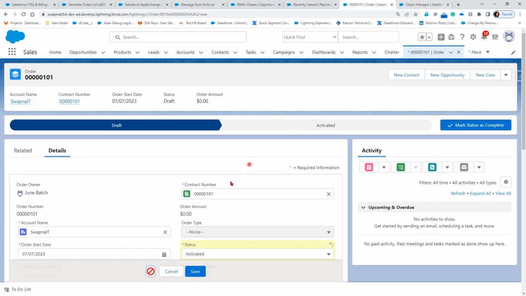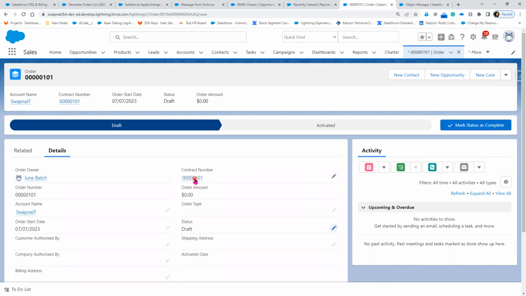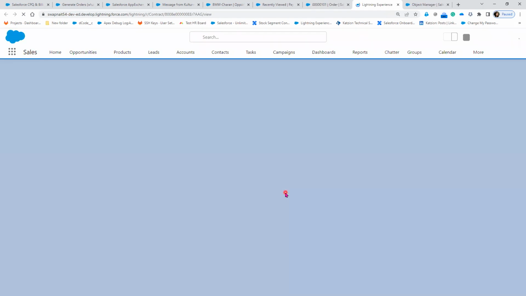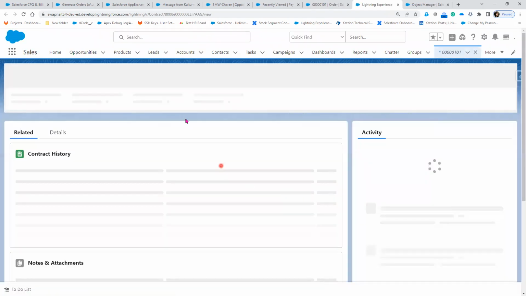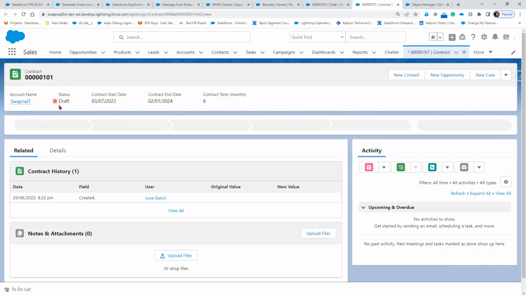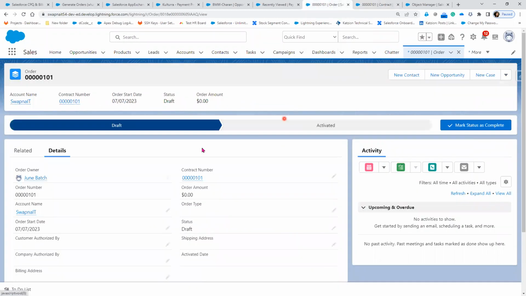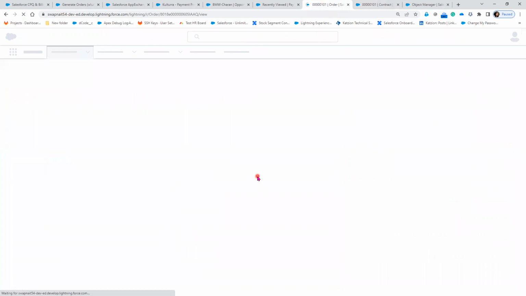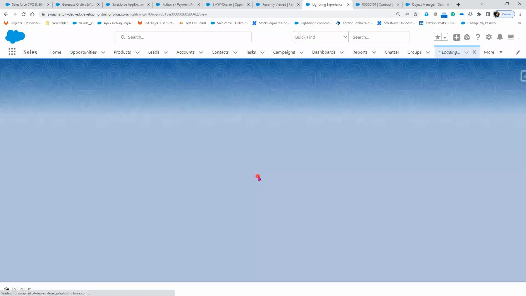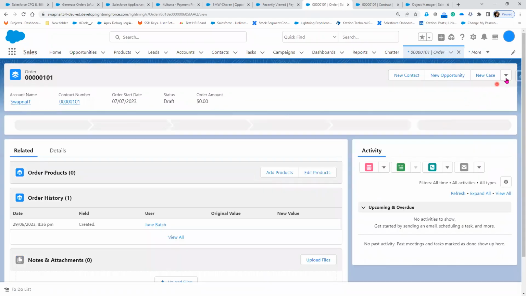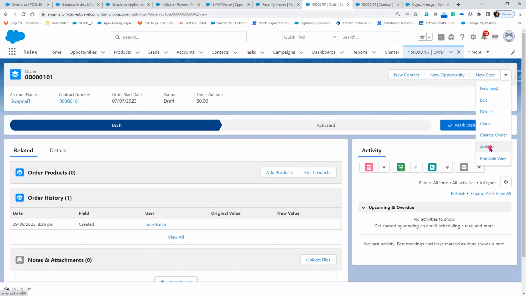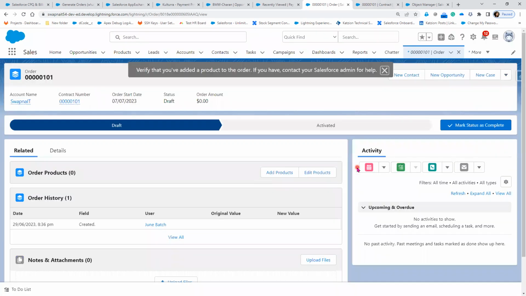Now let's go to this contract. Whether it is active or not. This contract is not active. Now let's click here. Let's activate the contract. Click on save. Now the contract is activated. Then we can activate the order. Otherwise, it will give an error saying that the contract needs to be active. Now I'll click here. Now it is showing active. Click on active.